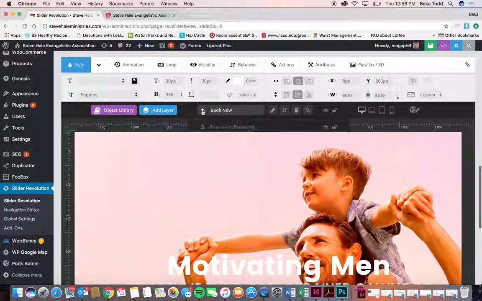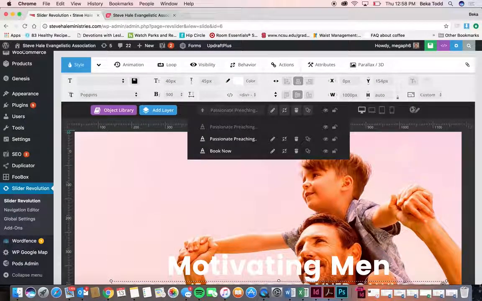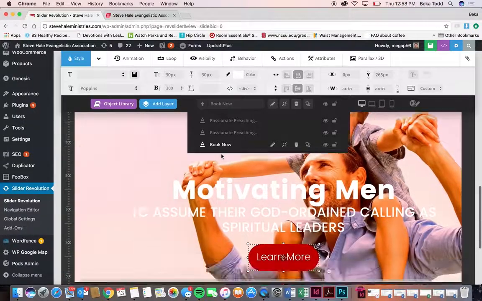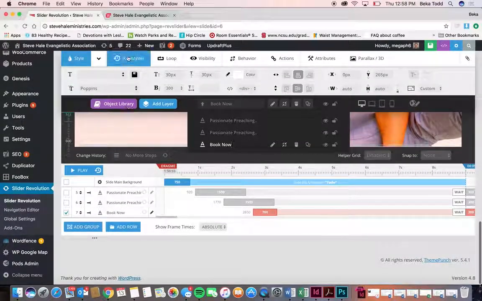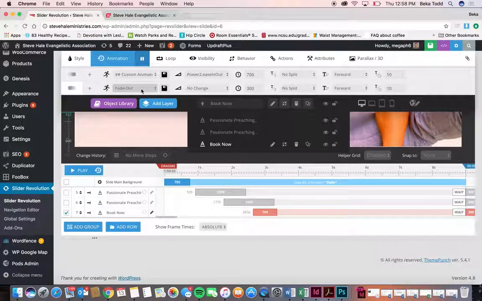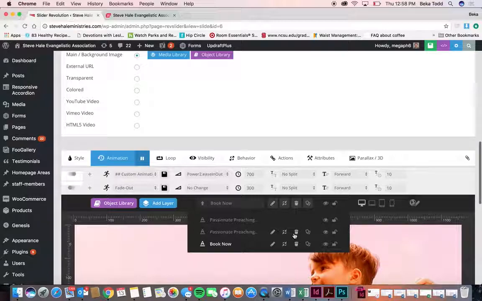You can view the layers by clicking here, and it'll highlight those, and then the animation is done through here. You can check whichever one you want. You can change it. You can change the timing on these, those kind of things. That's where all that stuff is located. I don't anticipate you changing that a whole lot. And then you would always hit save when you're done.